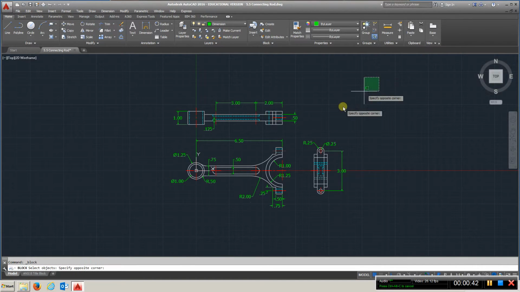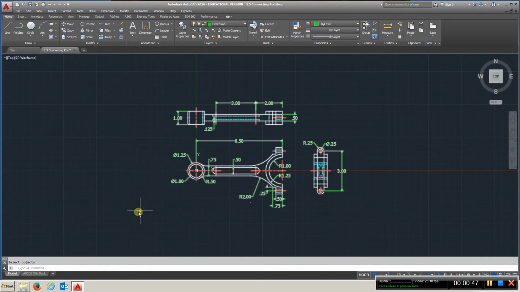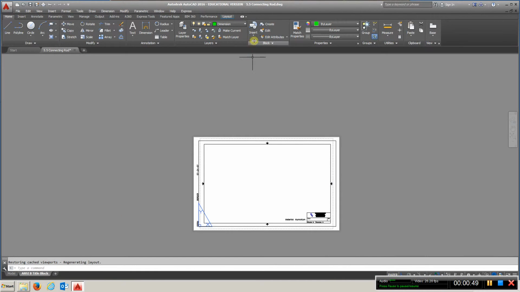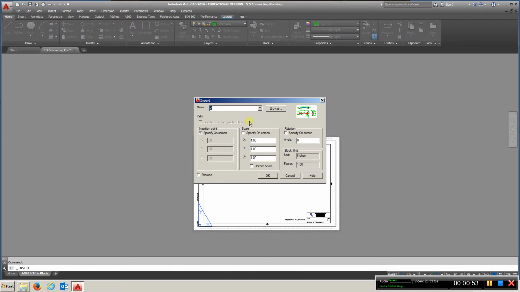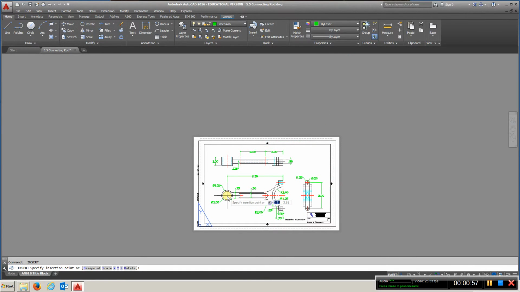Select the objects, put a window around everything, and enter and hit OK. Come over to your title block, insert, go to more options, and hit OK. And that looks pretty good. Dropping that right in.